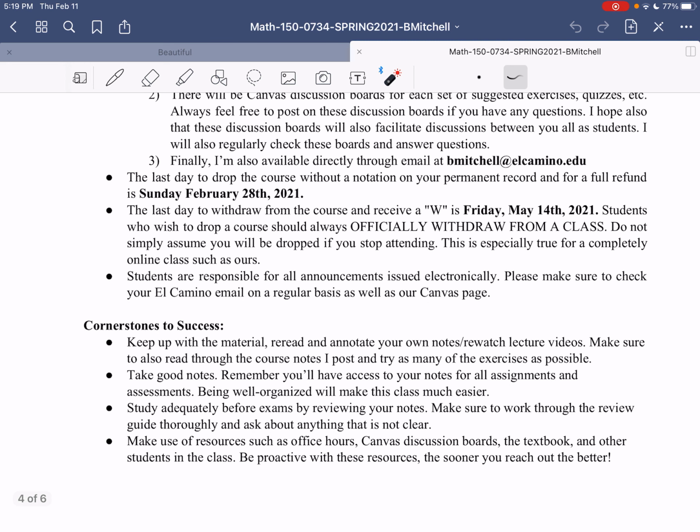Speaking about things that make this course run more smoothly, let's talk about some ways to be really successful in this, the cornerstones to success. These probably apply to almost any class, but I think they're very, very important in a mathematics course, and specifically a remote learning mathematics course. So let's go over them real quick.